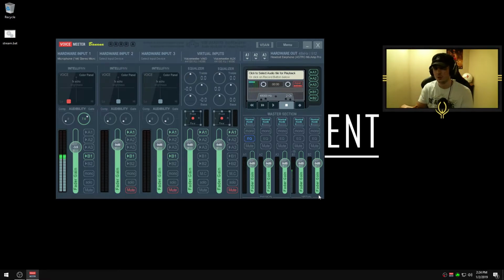So for example, for Discord, you would go to the sound settings and you would select your input device as the Voicemeeter output, and then the output device as the Voicemeeter input. You're going to do the exact same thing for any software that you need, and that's going to be the full setup that you need.